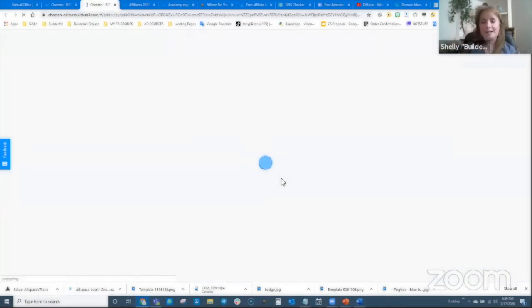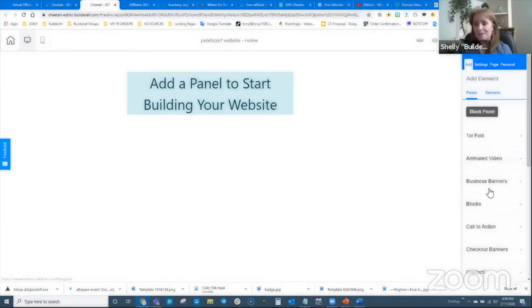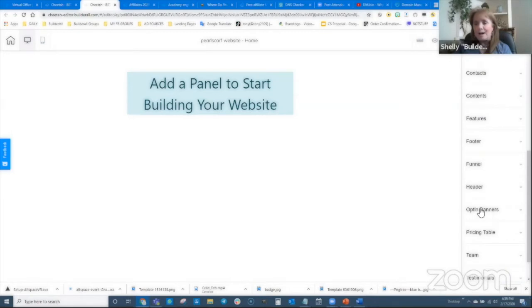And this is the page that is the lead capture page. This is the first page they're going to hit. And I'm going to try to make it so that when they hit it, they're going to want to give me their email address. So let's see if we can set that up. So the first thing I need to do is add a panel. And I'm going to cheat, and I'm going to use one of the pre-made panels that already have an opt-in form in them. So I'm going to go to panels, and then I'm going to scroll down to opt-in banners.